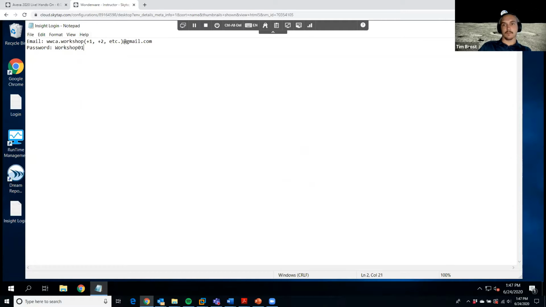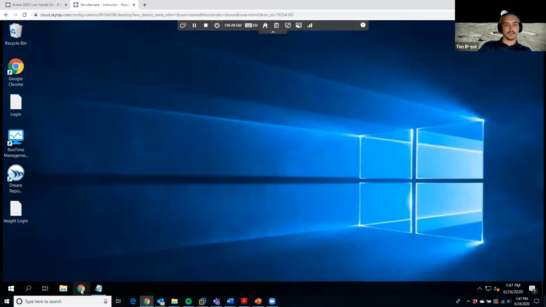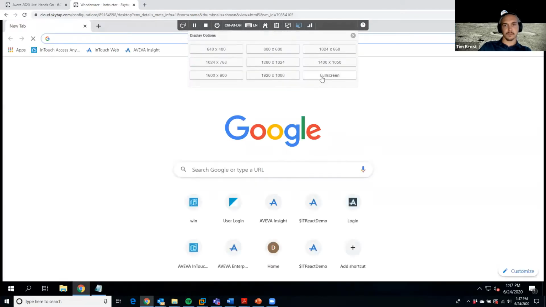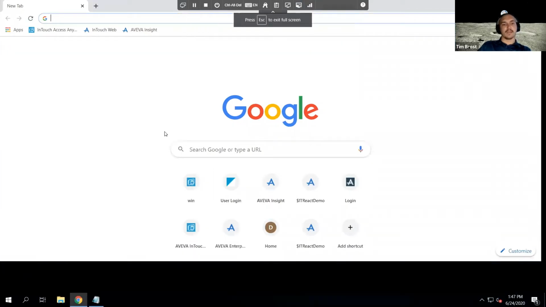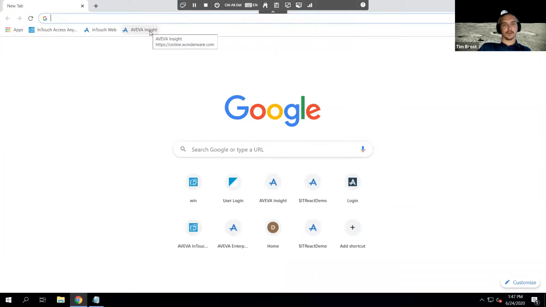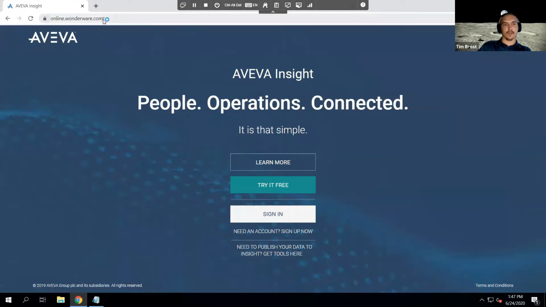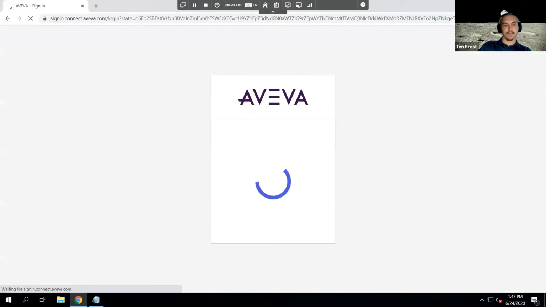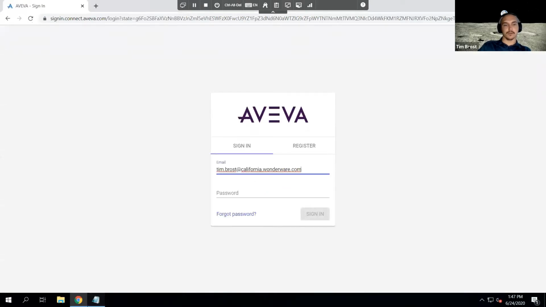How you can get there is we'll go to our Chrome browser. I'll make this full screen. There should be a saved bookmark for AVEVA Insight. Go ahead and click on that, online.oneover.com, and sign in. From here is where you'll use that Notepad login. It'll be wwca.california plus what number you are, and then at gmail.com.